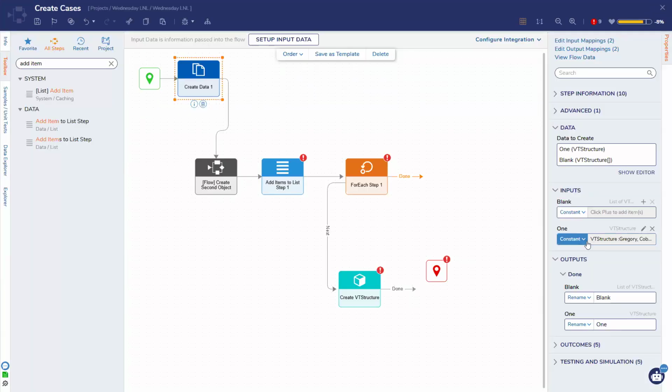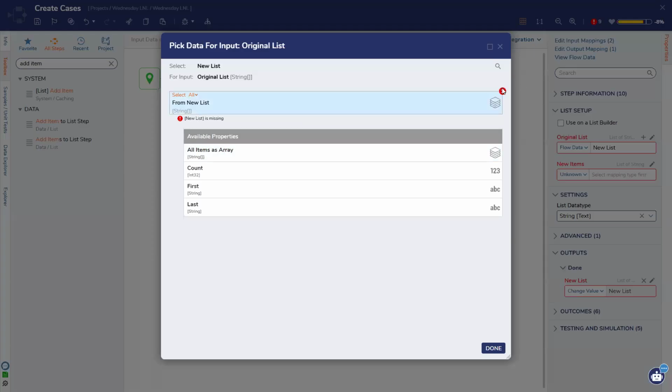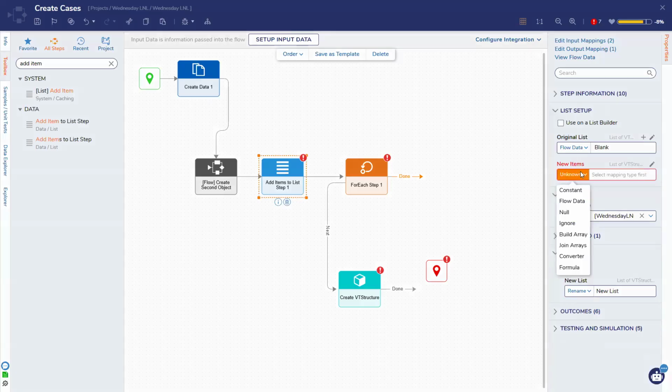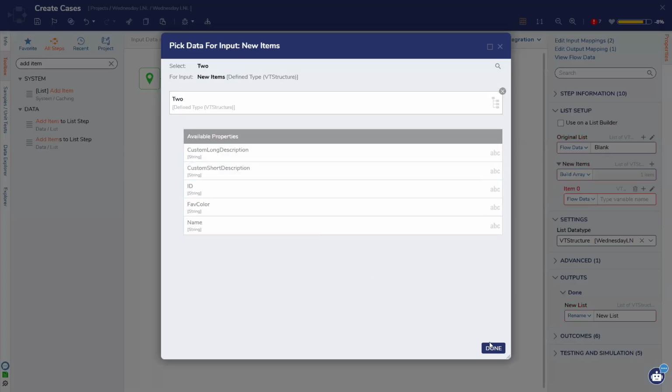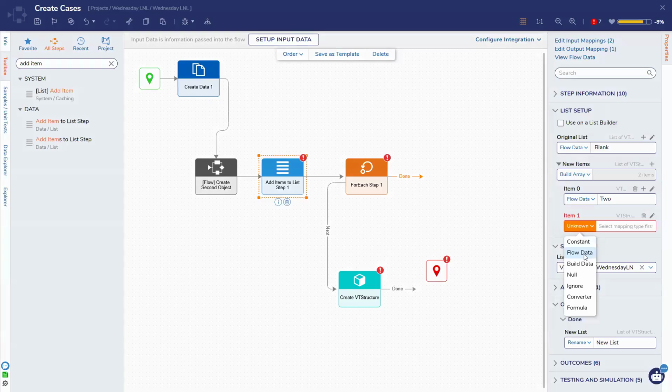All right, and that's just going to be blank right now. And now let's add items to that list. Okay, new items, we'll build array on that. We'll pass in from our flow data two. I don't think the order really matters here. We'll add another one, and then let's pass in one.